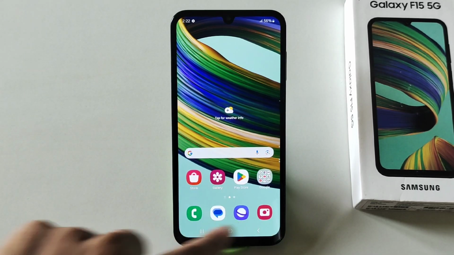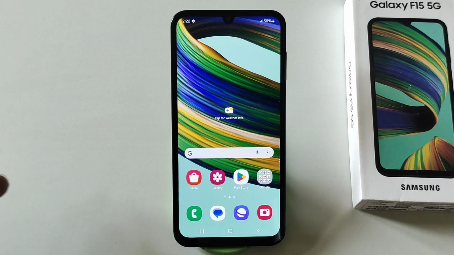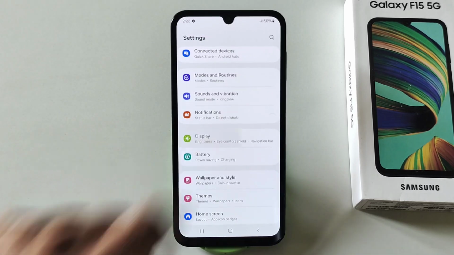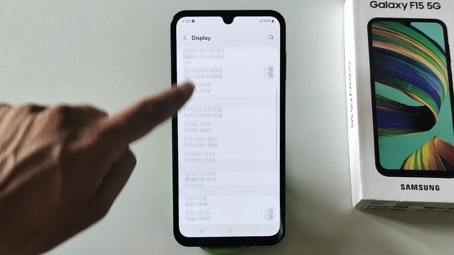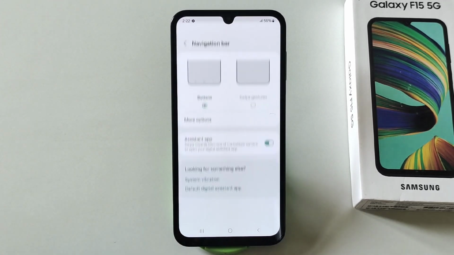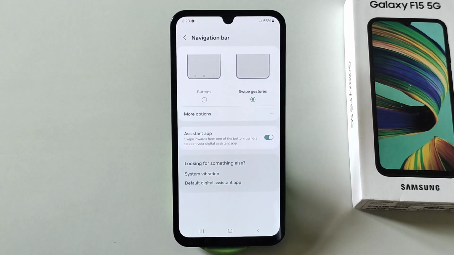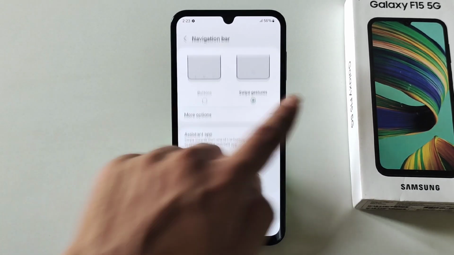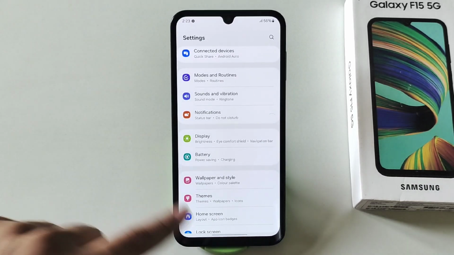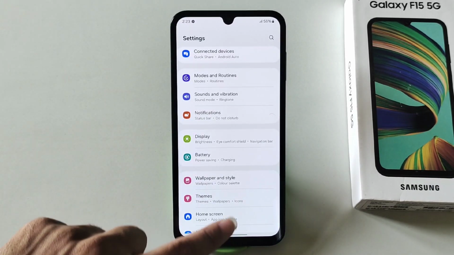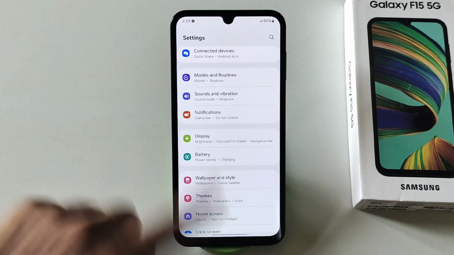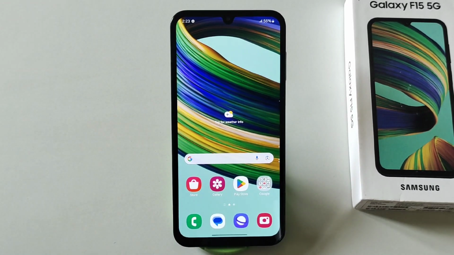If you don't like this 3-button navigation and you want to change it to gesture navigation, you can also do that. Simply go to settings, scroll down and then click on display. Scroll down and then click on navigation bar. After this, select swipe gesture. It will take a few seconds. Now after that, you can go back by swiping left or right. You can open recent apps by swiping up from the middle bottom, or you can come to the home screen by just swiping up from the middle bottom. So that's how you can change from 3-button navigation to gesture navigation.